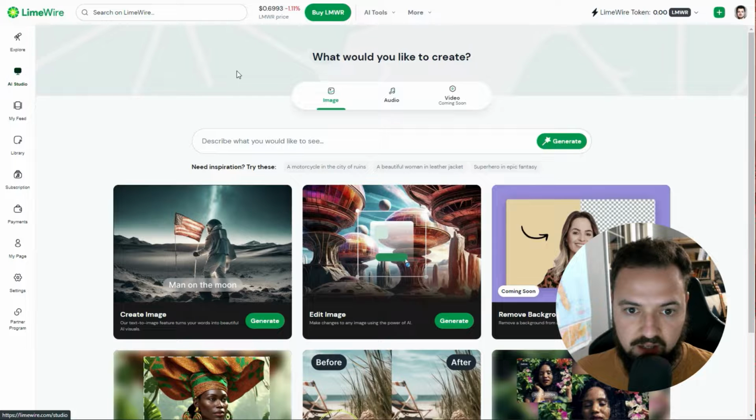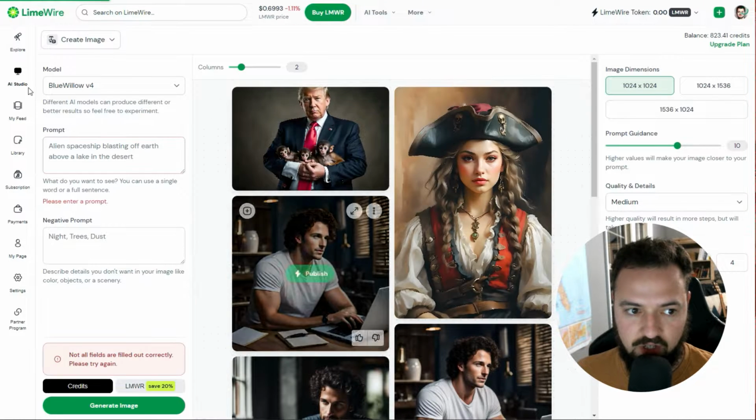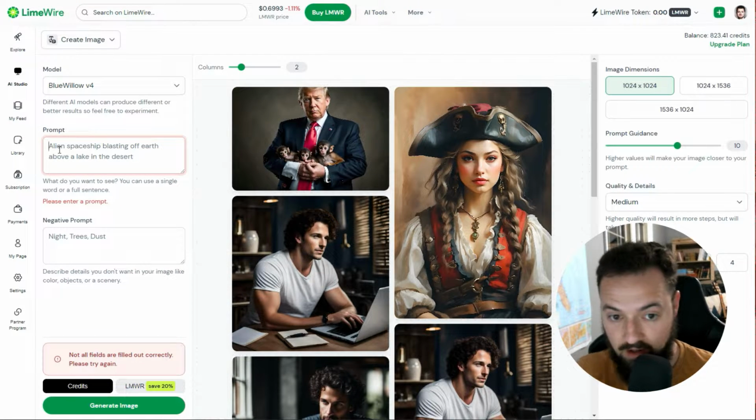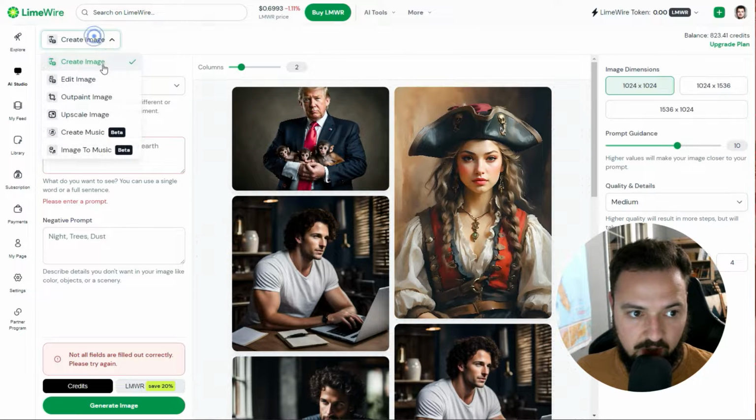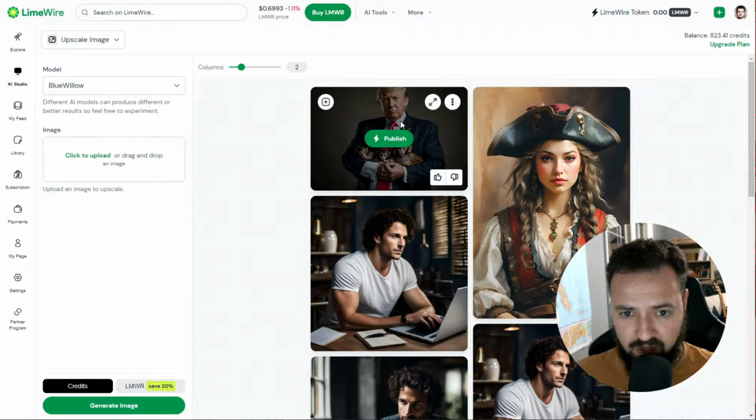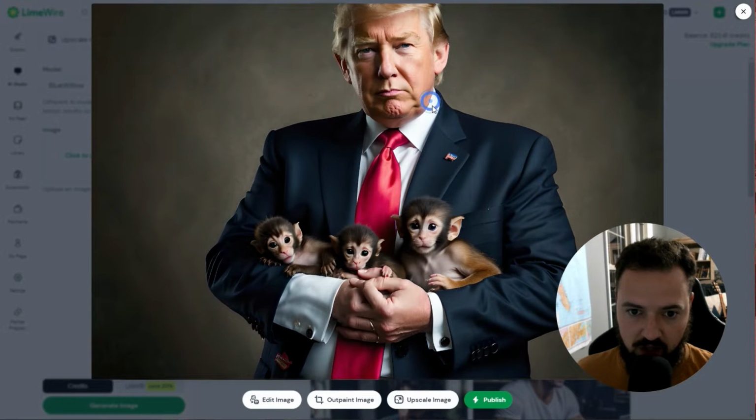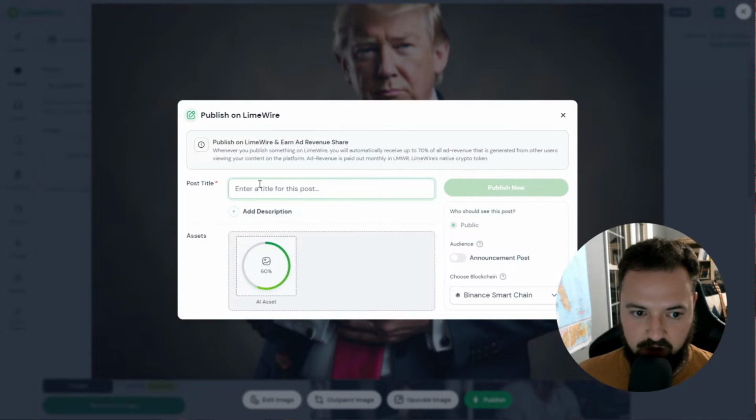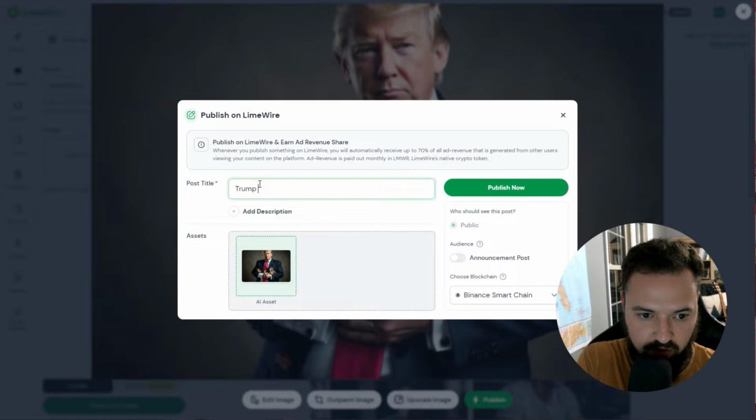So if you go here, go to AI Studio, hit generate, you can generate images with this prompt right here. Or you can upscale an image, upload it into here, and then hit generate image. That'll push it through the upscaler algorithm. Anything like this is just some crazy thing of Trump holding some baby monkeys, right? Something I cooked up. Okay, cool. I can publish that, and then what you do is you would say Trump holding baby monkeys.